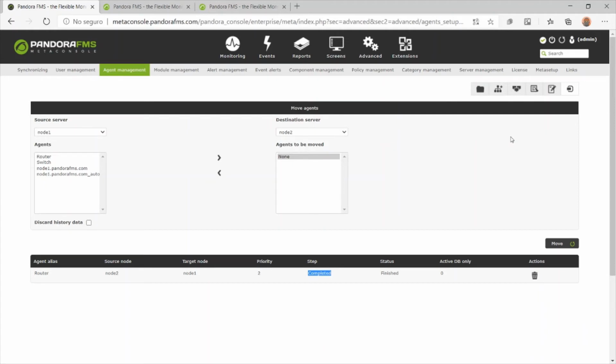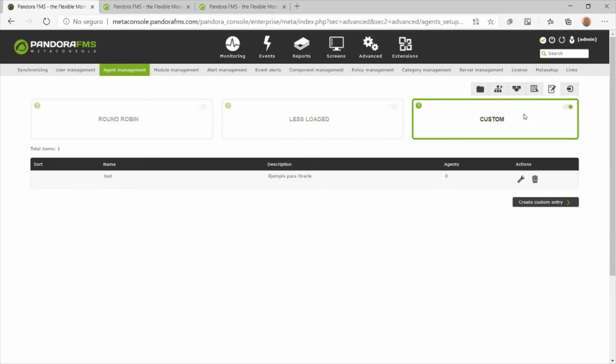Okay. Now we can use, for example, auto provisioning rules for assigning agent to one or another node automatically. If we click provisioning management, we will see that we have 3 options. We have round robin, we have less loaded, and we have custom.